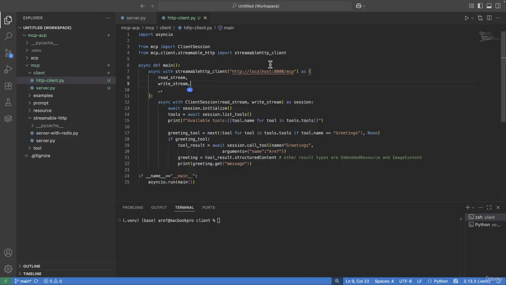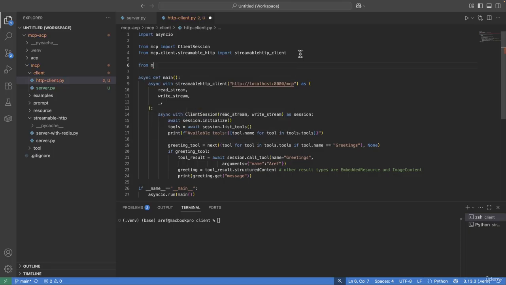You need to import two classes. One is ClientSession from the MCP library. One is streamablehttp_client. Because in this client I'm going to use streamable HTTP, I'm importing the streamablehttp_client class from mcp.client.streamable_http. If I was going to use STDIO, that would be from mcp.client.stdio import stdio_client, and then instead of streamablehttp_client, you would use stdio_client. The rest of it, 90% is the same.